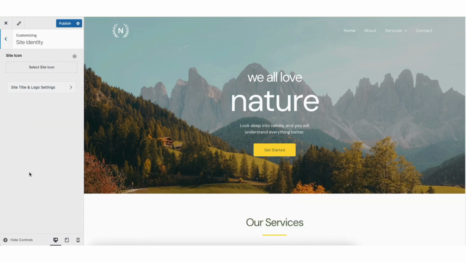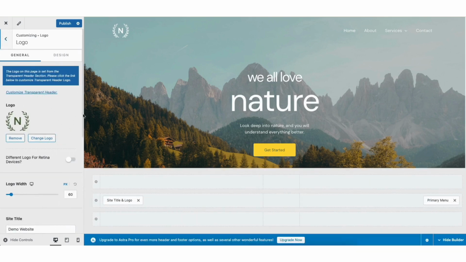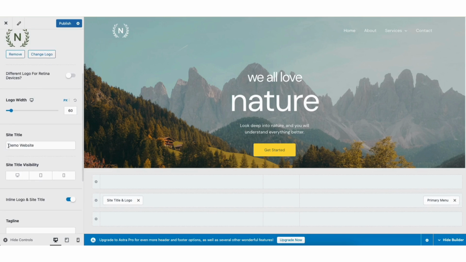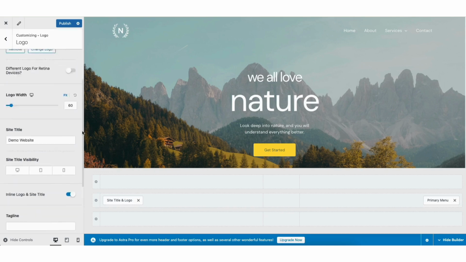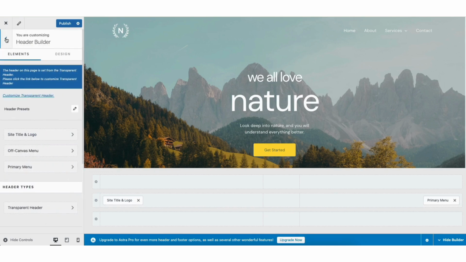If you click Site Identity, you can then upload a favicon, which is the site icon for your site. If you click Site Title and Logo Settings, you'll see Site Title. You can input your site title here. Where you see Tagline, you can input the tagline for your site here. I'm going to click the back arrow twice.